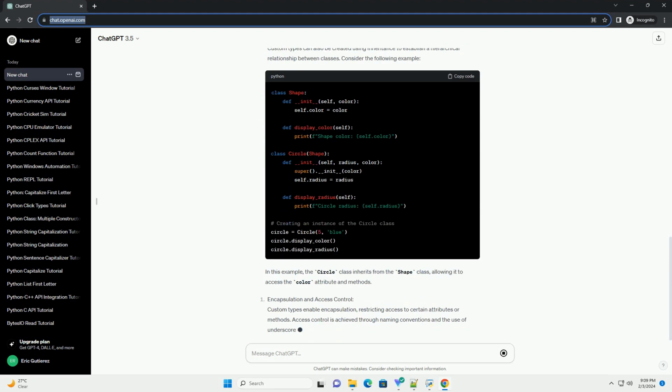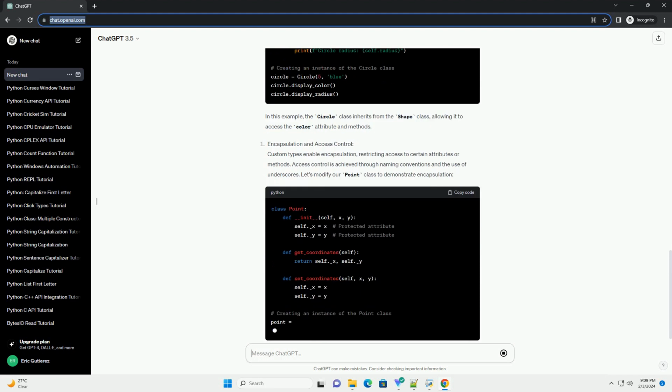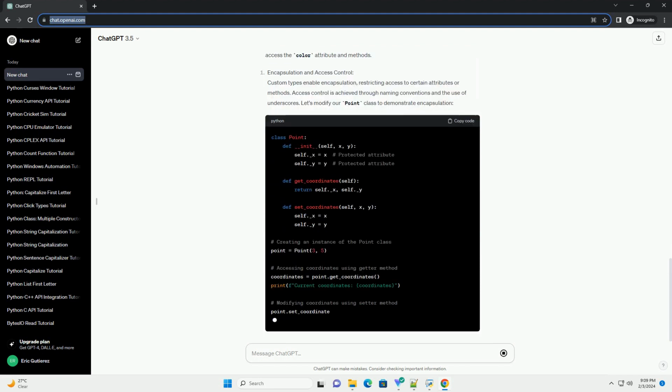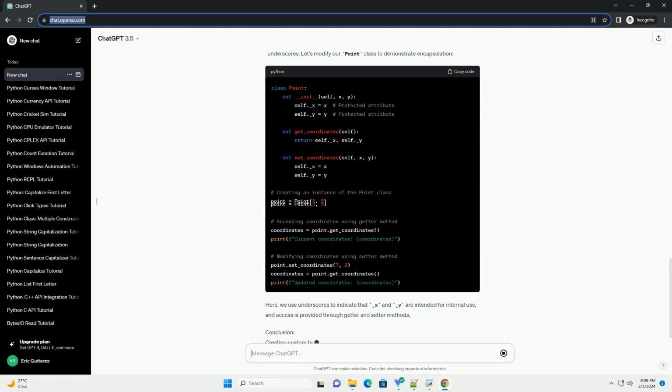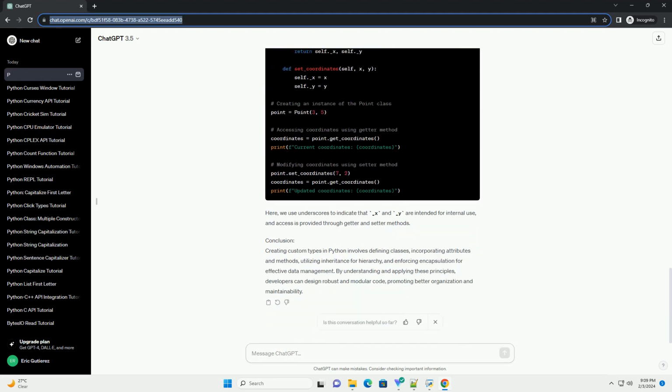In this example, we define a Point class with __init__ as the constructor and a display method for visualizing the point's coordinates. Here, we introduce a calculate_distance method that computes the Euclidean distance between two points.